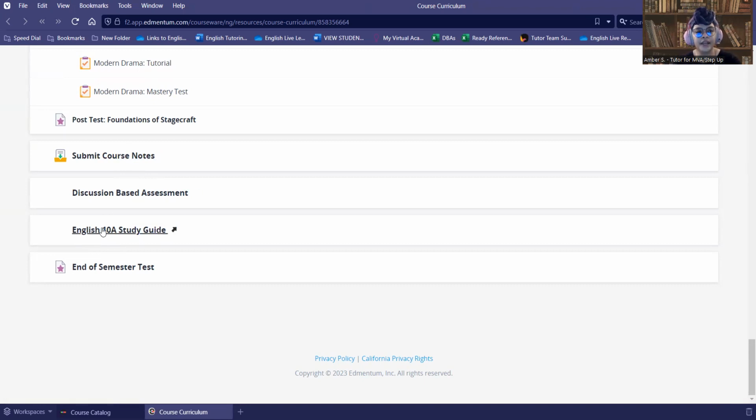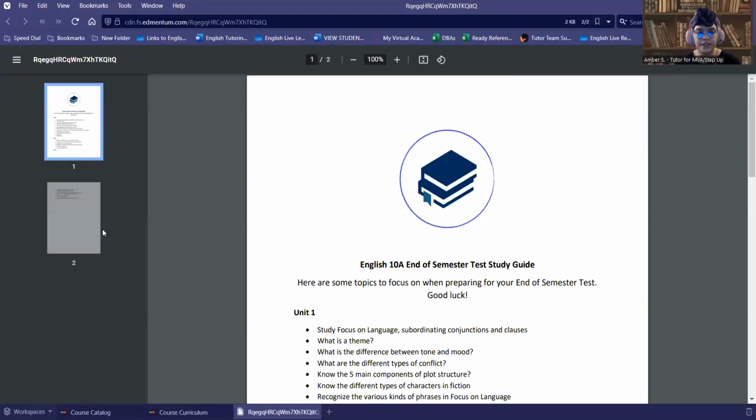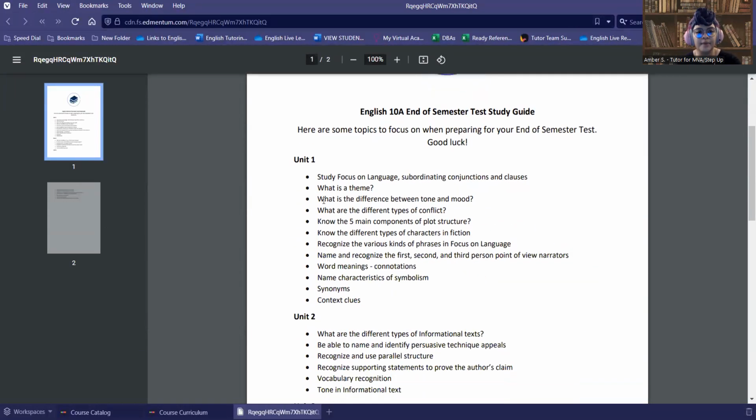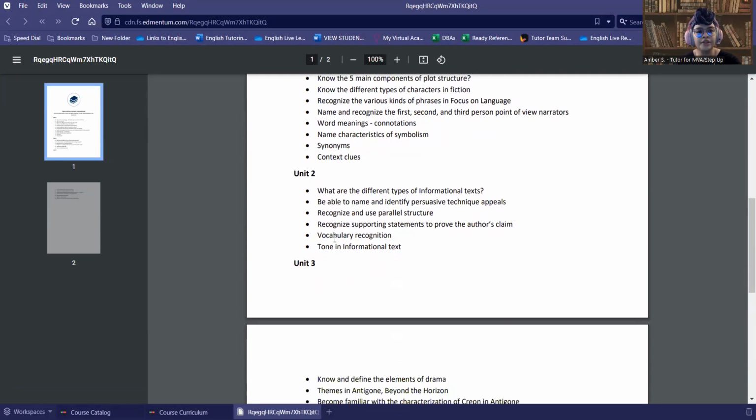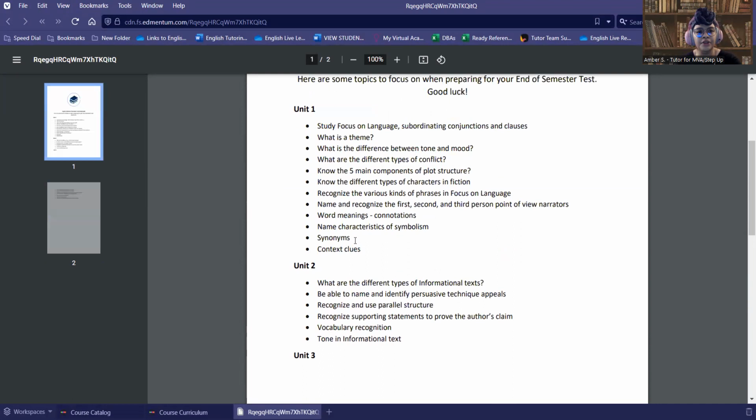Then we have the study guide. The study guide is exactly what it looks like, exactly what it says. This is a list of topics from each unit. These are organized by unit. These are different things that you need to know for the final. These are questions and different lists of things that you should know. And these questions come directly from the final. If you can answer any of these questions, you're good for some of the questions on the final.